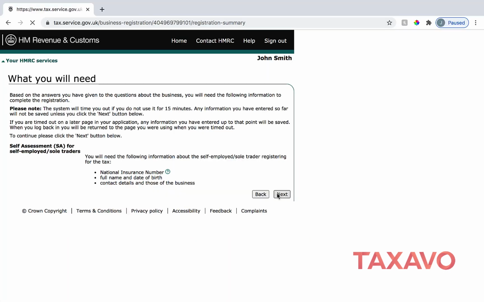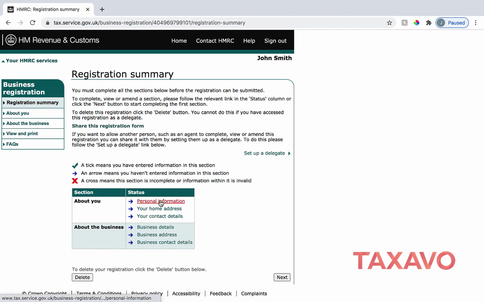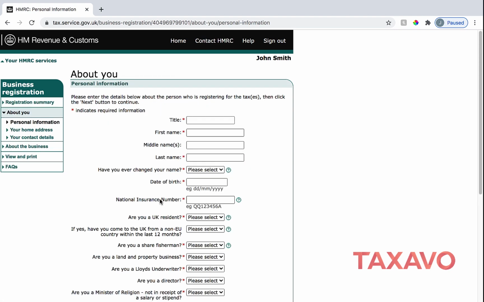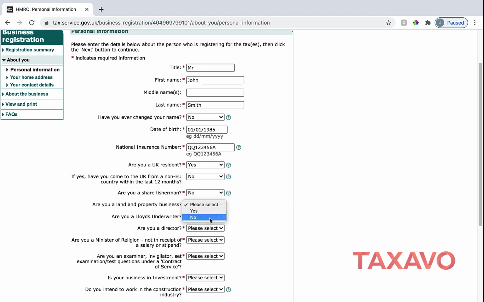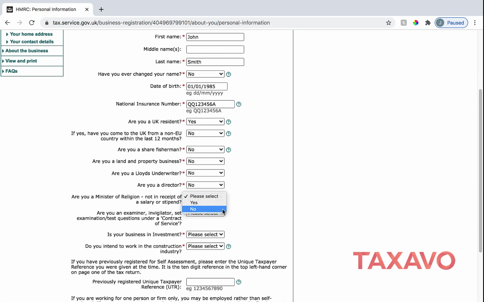Click Next again. This is the registration summary where you need to input your personal information and details about your business. Click on the personal information option and start filling in your details. You need to ensure the information you provide is correct. This will prevent any issues later on. Select all the options that are relevant to you. For example, if you're a company director, then choose Yes for this option.